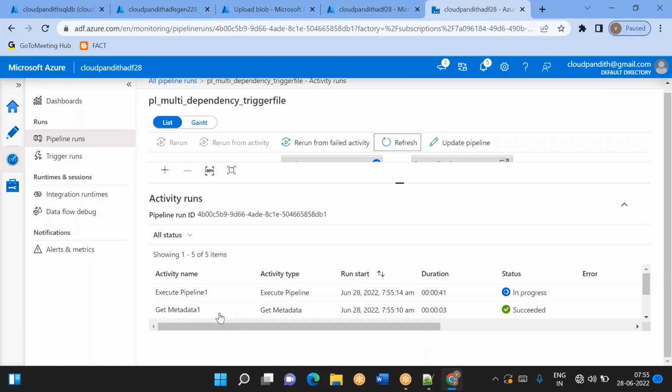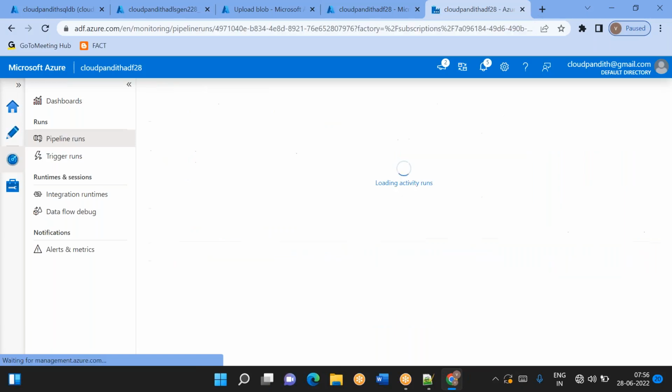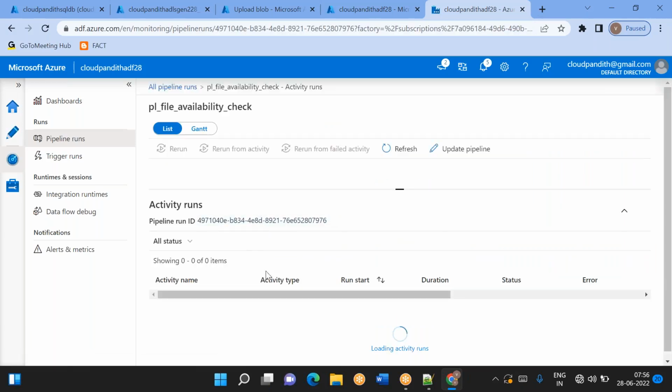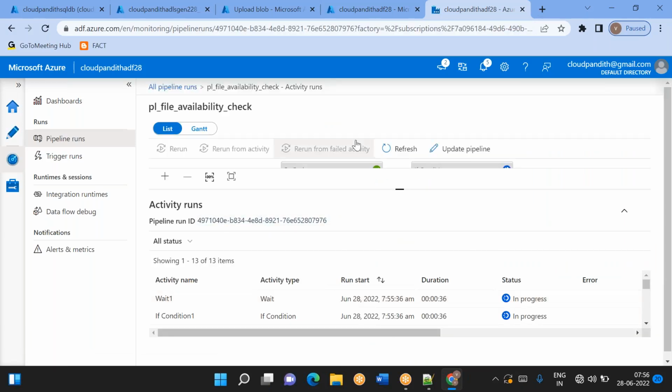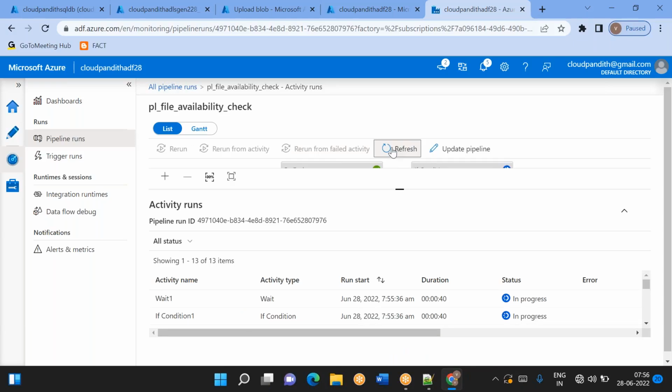Okay, the until activity, get metadata and execute pipeline activity are all there. The execute pipeline activity is running. The wait activity is about to finish. Once the wait activity is finished, it will call the fail activity, and the fail activity will make the entire pipeline fail. Again, after 1 minute, it will go and fetch the files.